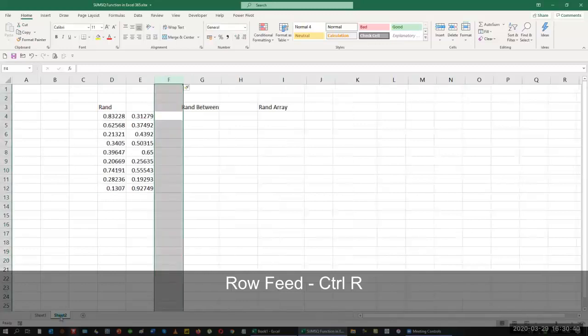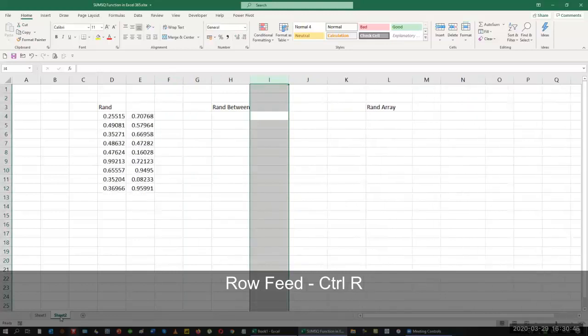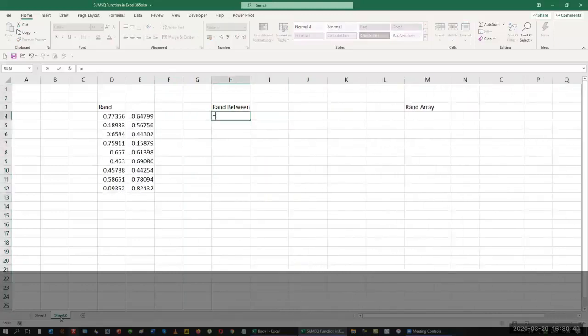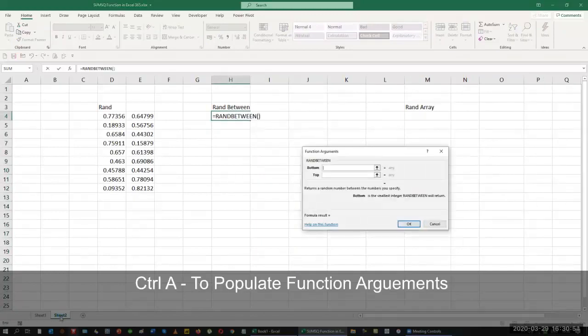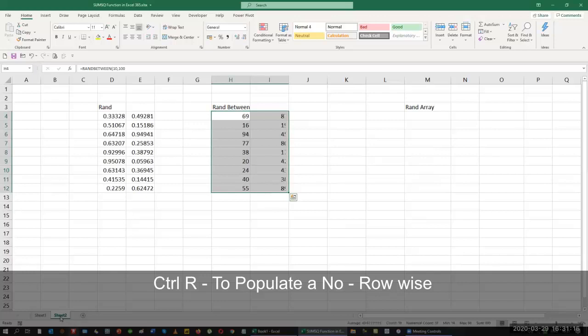If I use the same logic for the next function, RANDBETWEEN, here I have a syntax. When I go to RANDBETWEEN, it populates a number for me and asks what the bottom number and the top number are. I'm going to give a bottom number and a top number and press enter. Now you can see it automatically populates a number between 10 and 100. It won't go below 10 or above 100. Now I'm going to populate them with Control D and Control R in rows and columns.